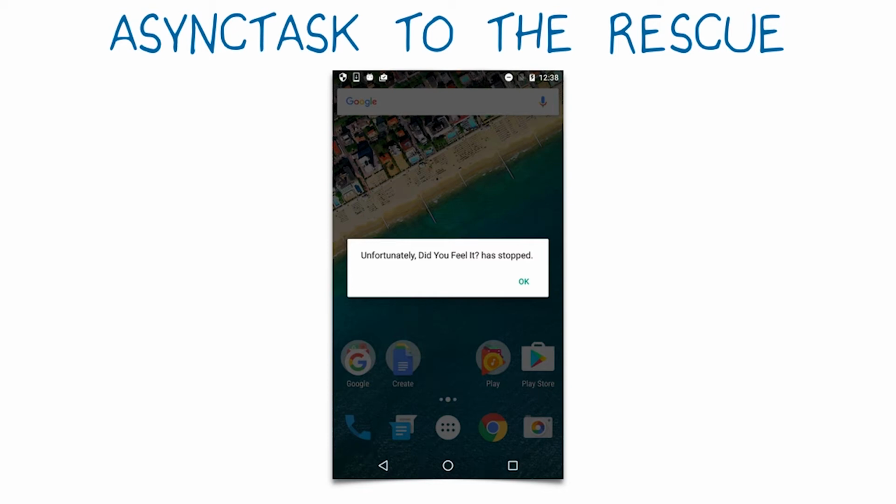Let's return to the Did You Feel It app for a moment. When we last left off, we observed that the app was crashing on launch because of a network on main thread exception. Android doesn't allow developers to do network requests on the main thread because this will make our apps unresponsive and laggy. By throwing an exception that causes our apps to crash, this forces developers to follow best practices and run networking code on the background thread, and then return the results to the UI thread.